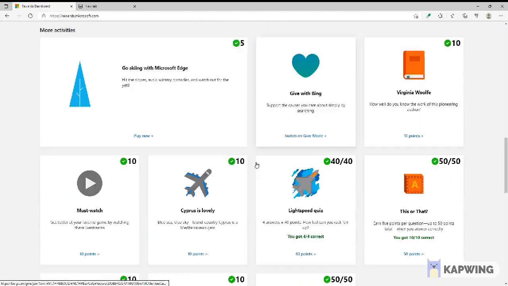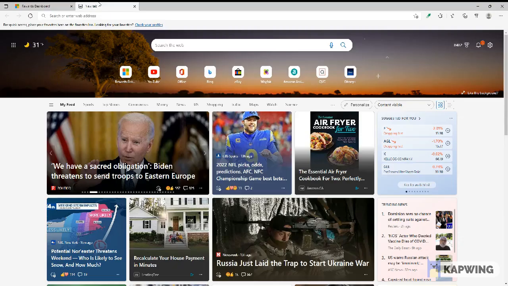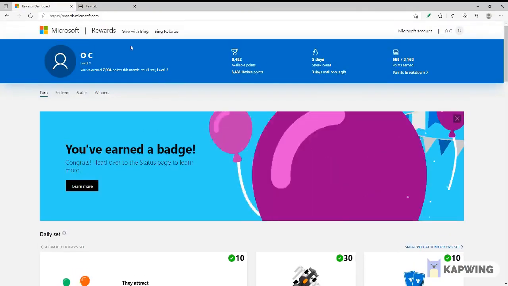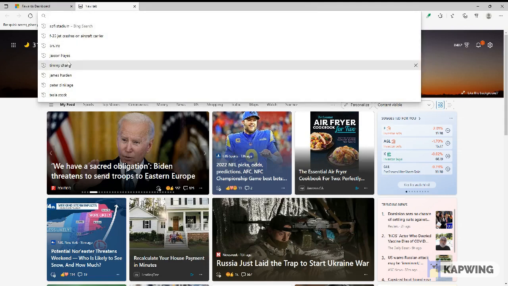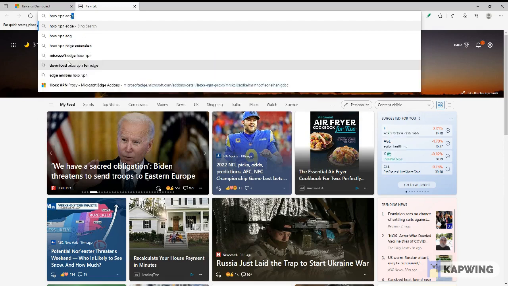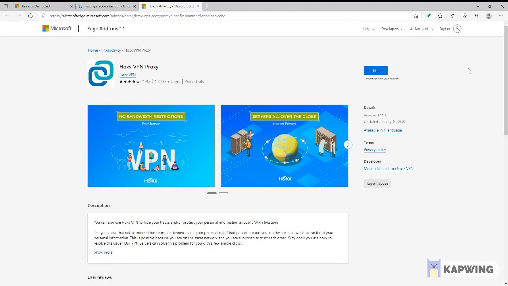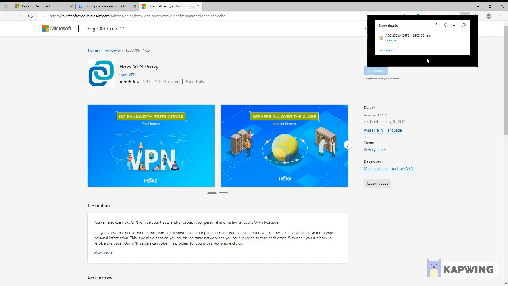So as we can see here, we finished all the activities, so we can't get more points now. But there's another hack that you can do to increase the amount of points you can get a day. So first step is to search up Hux VPN on the Chrome Web Store or Edge Web Store, depending on which browser you're using. It works for both. So I'll click on the first link and just get the Hux VPN. You can use any VPN, honestly, but this is a free VPN, so it's really good.